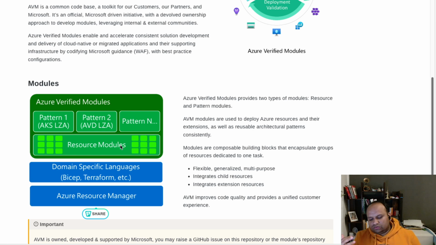If you want to deploy those resources, you have to define those things yourself, based on the properties or the configuration of that resource, and that might not be in accordance with the Well-Architected Framework. So it might not be very optimized from the security point of view, or from the availability point of view. Those things will be defined in the resource module by default.